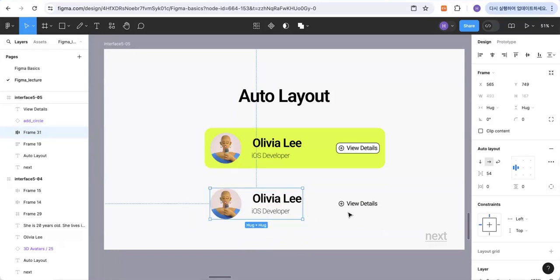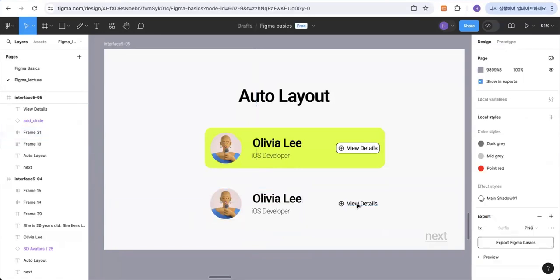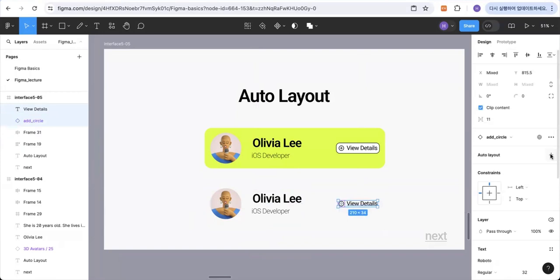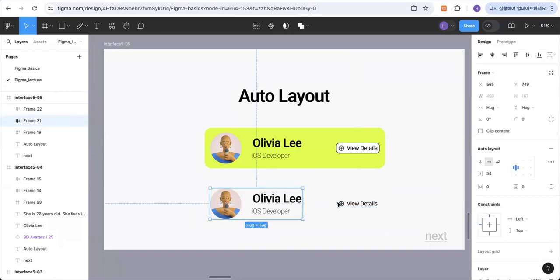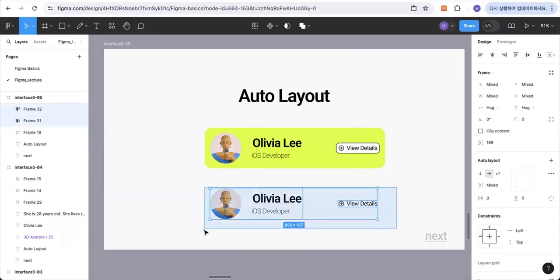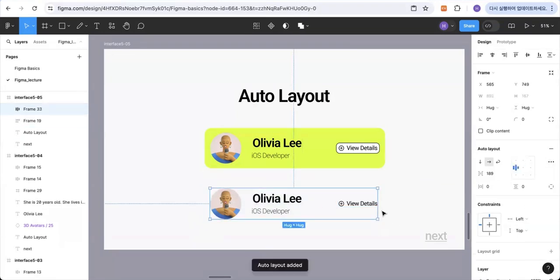Next, group the icon and text on the right and apply auto layout. And next, we have to finally make an auto layout frame with these two bundles. And just press the plus button here.